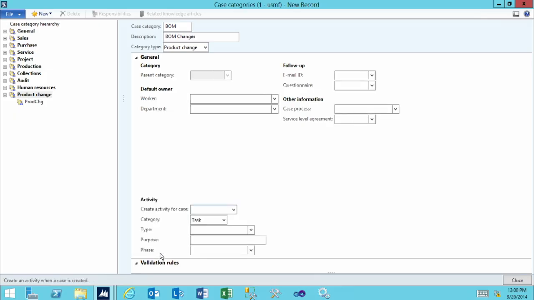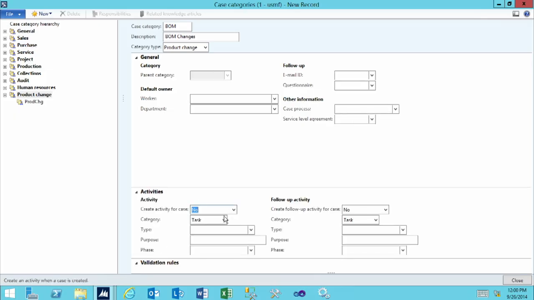On the Activities tab, you can see the details of whether or not an activity and follow-up activity should be created automatically for the case. Activities allow you to track certain information and create reminders for tasks to be completed. If Create Activity for Case is configured as No, the system will not automatically create an activity. However, you can still manually create a new activity for the case.